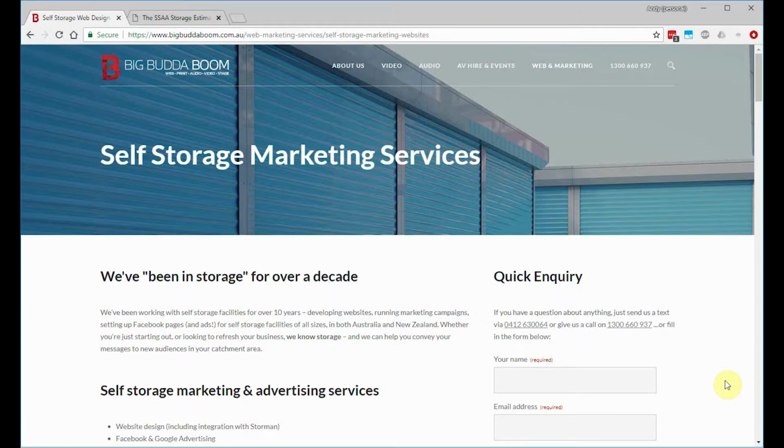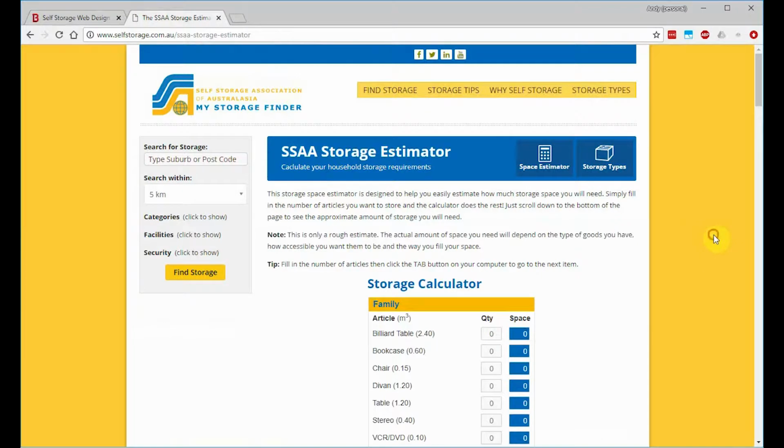I'm Andy from Big Bada Boom, and today we're going to take a look at our self-storage space estimator. But first, let's have a look at the self-storage space calculator or estimator that you've probably seen before.